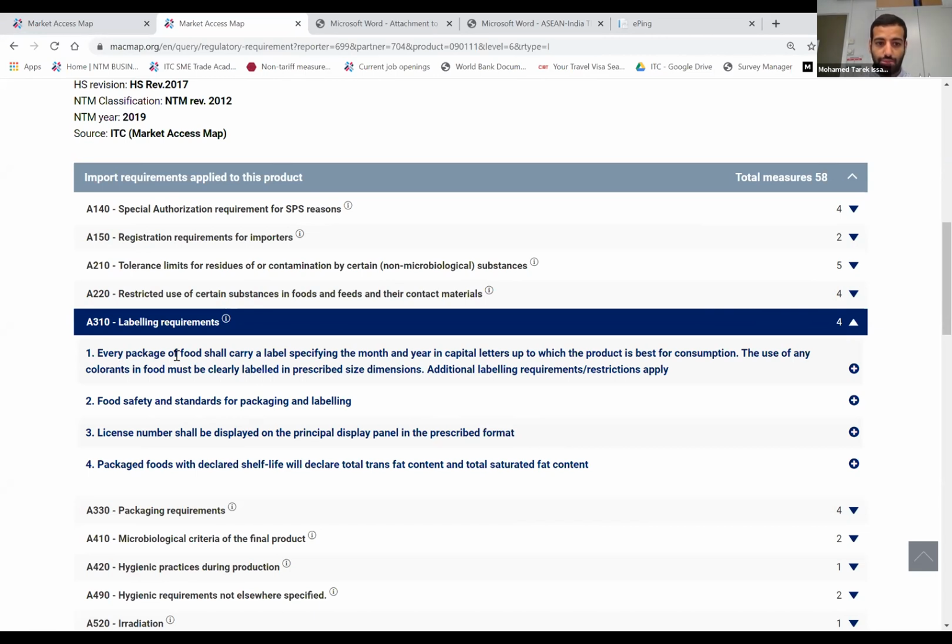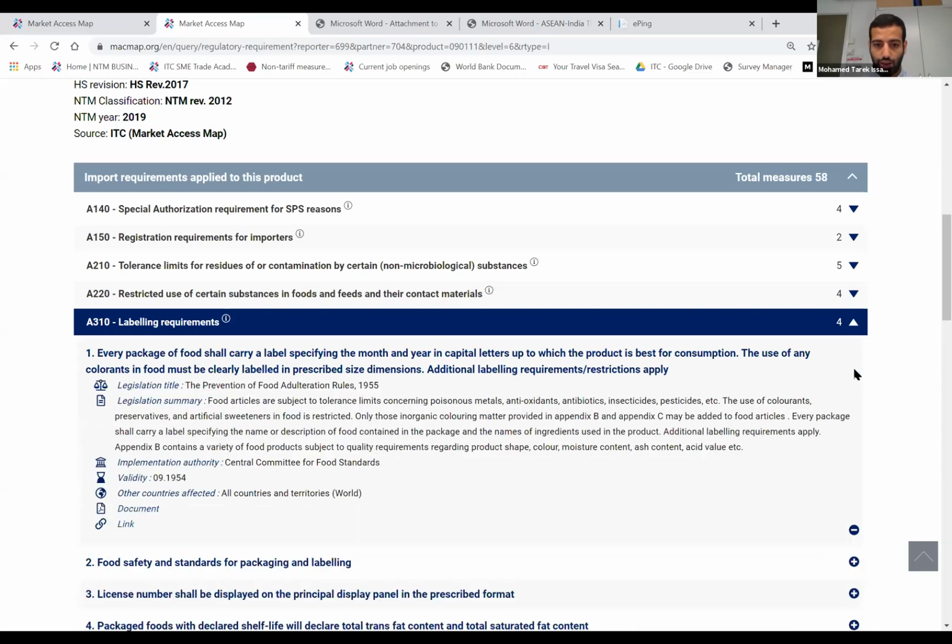So first, every package of food shall carry a label specifying the month and year in capital letters up to which the product is best for consumption. The use of any colorants in food must be clearly labeled in prescribed size, dimension, etc. So what if I want to know more information about this regulation? All you need to do is just click on this plus sign and you will get more information.